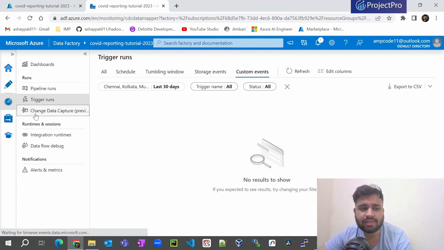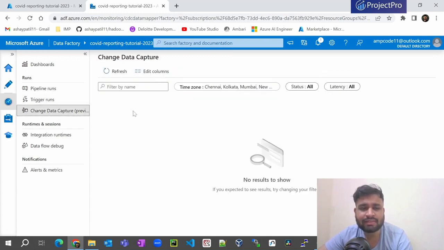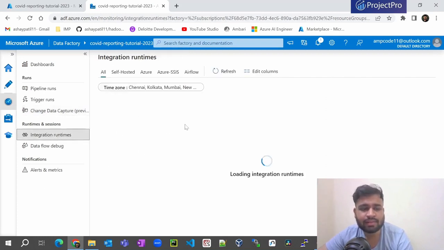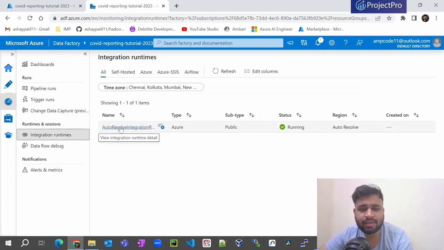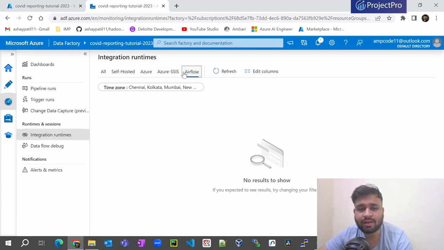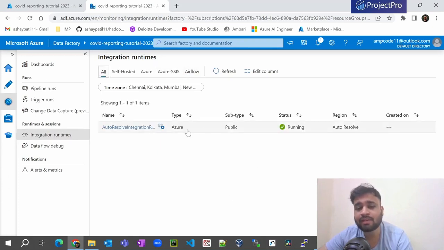If you go into the change data capture, the CDC, since we don't have anything set up here, it is not showing anything. In the integration runtimes, we only have our integration runtime, which is the Azure type. But if you have an Azure SSIS or the Airflow integration runtime, you can also see if it is up and running and if there is any issue in that integration runtime.